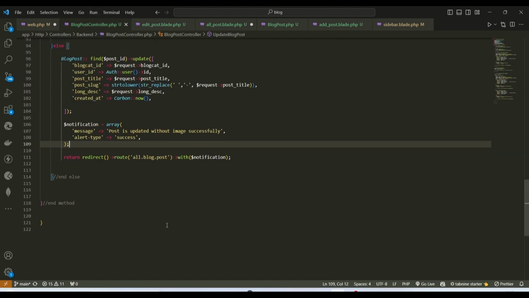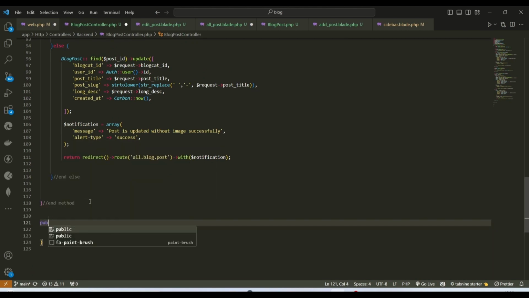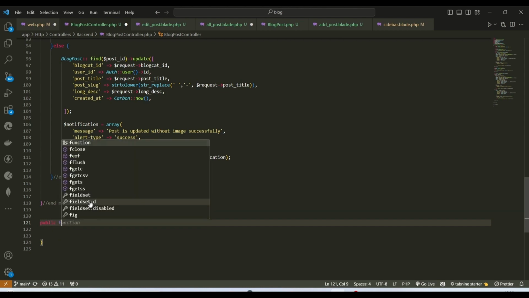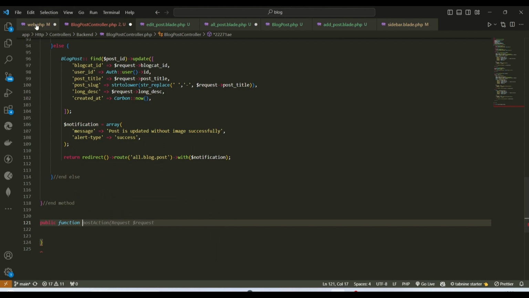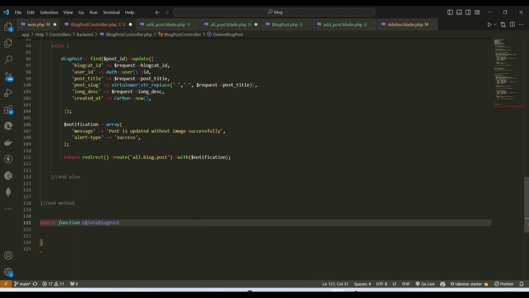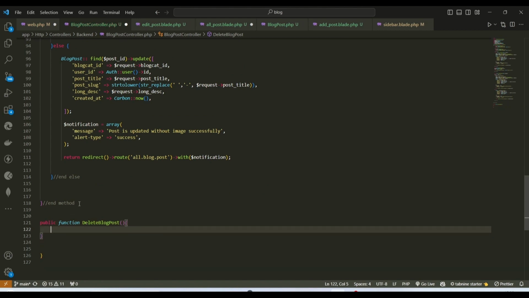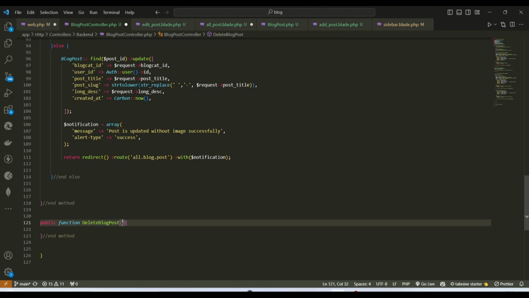So go to our blog post controller. After this end method, come down. That will be public function. The public function, our method name is delete blog post. We copy it and paste. We copy this comment here, paste it here. And also inside there, don't forget to pass your requested ID. That will be $id.